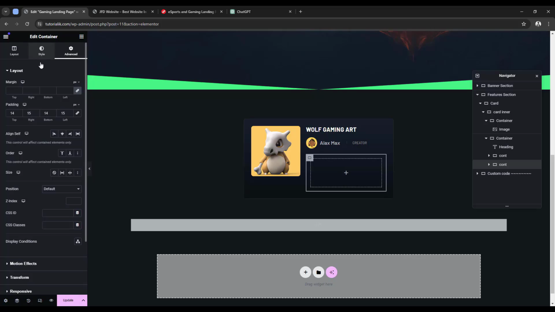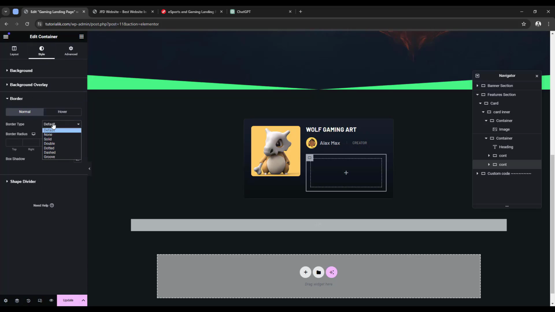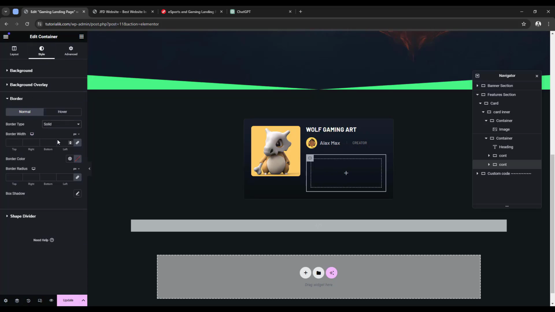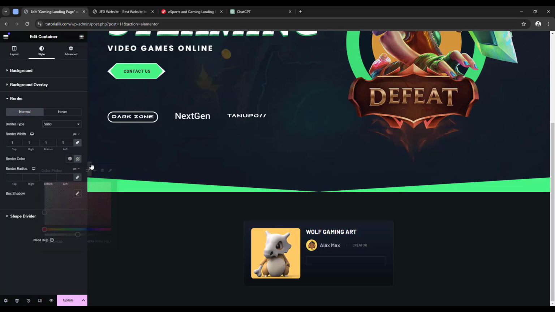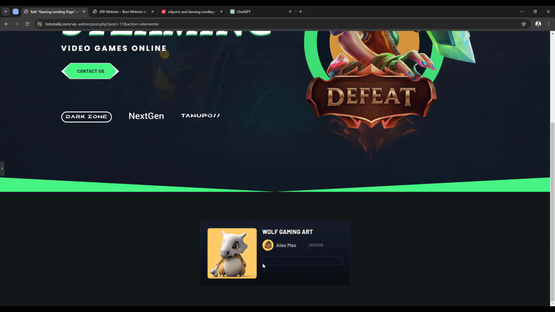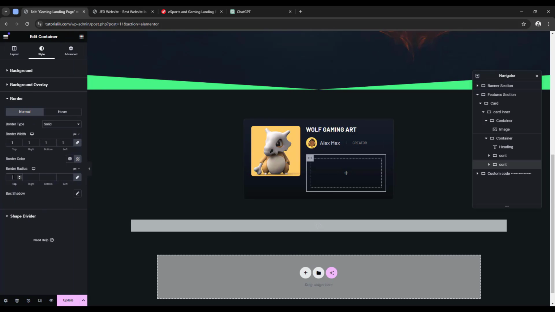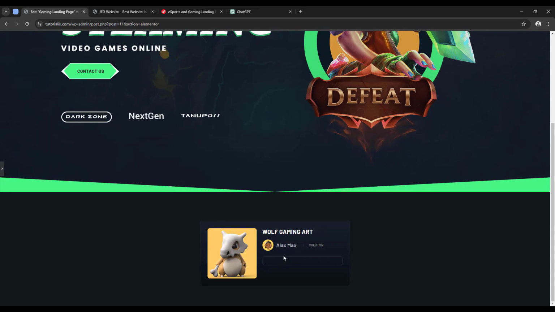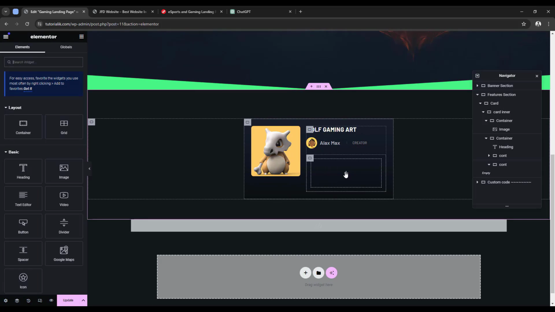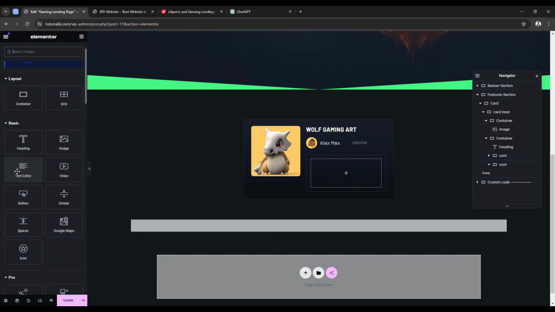Also we can go to the Style tab, and under the border I'm gonna add this border type solid. Then inside this I'm gonna type 1, and this border color, let's make it 4C4C4C80. And it will make this box with this border like this. Then here we're gonna add the border radius 8 pixel, and it will become a nice round box with the border. And inside this box I'm gonna add a text editor.